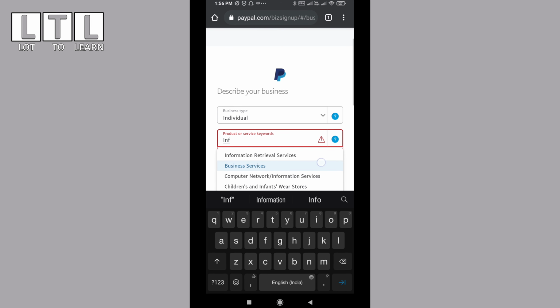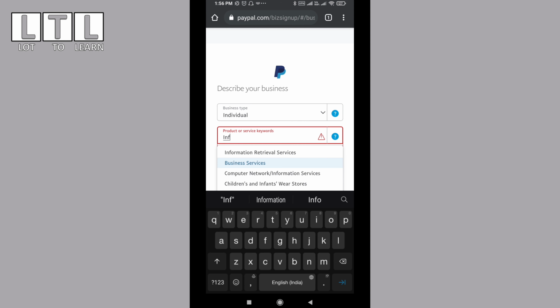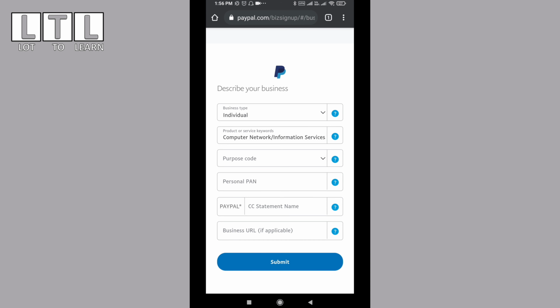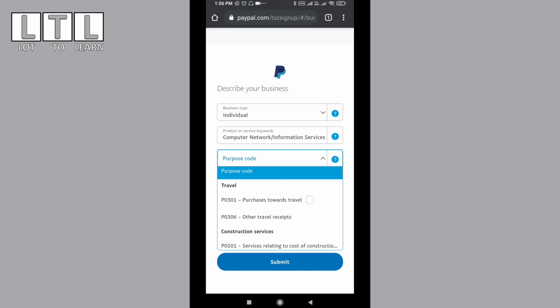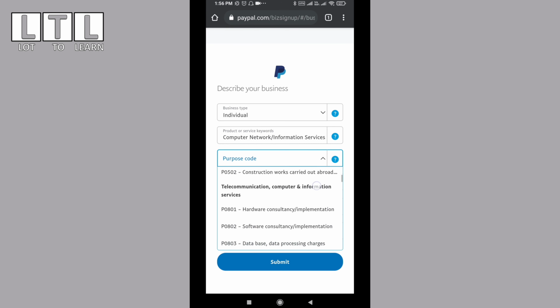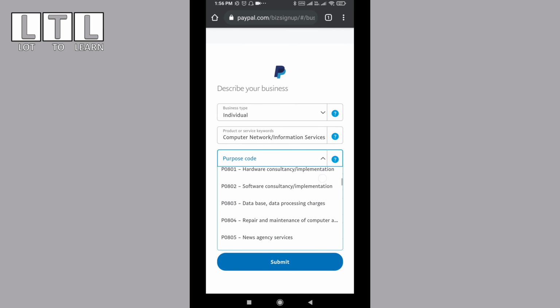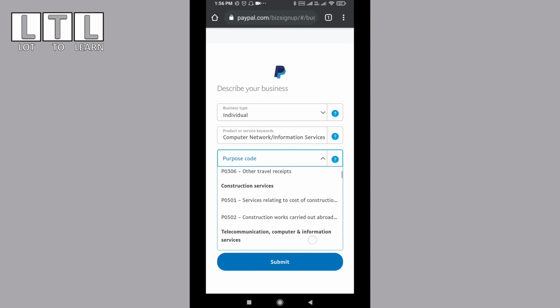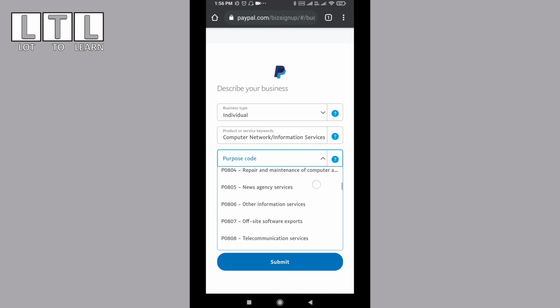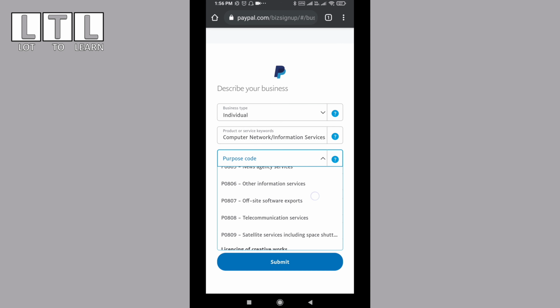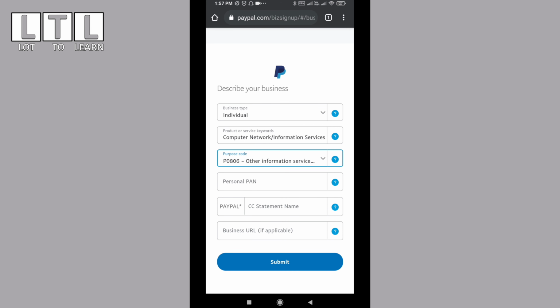Information, yeah. So you can choose computer network and information services here, and the purpose code related to this. So we will choose the purpose code here: other information services. If you are confused and don't know what kind of keyword you should go for, you can choose these two, okay.